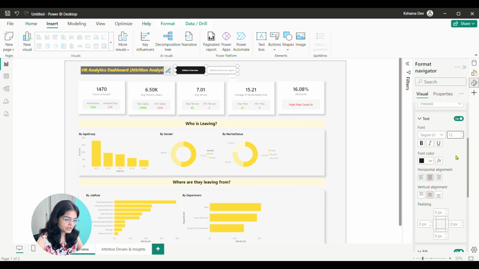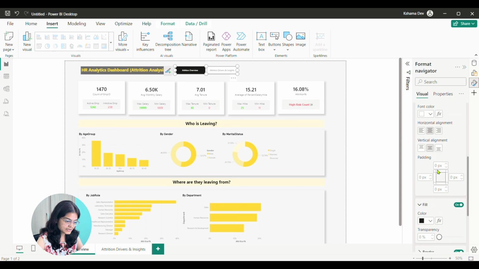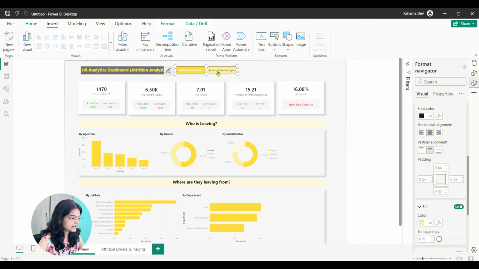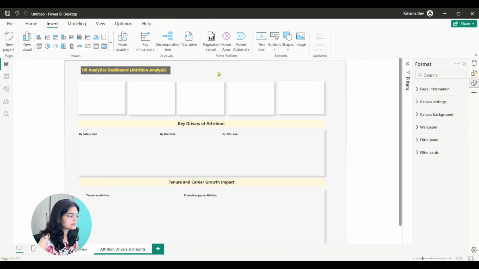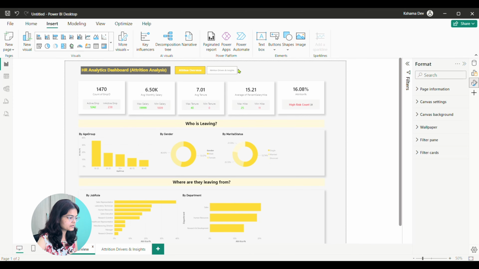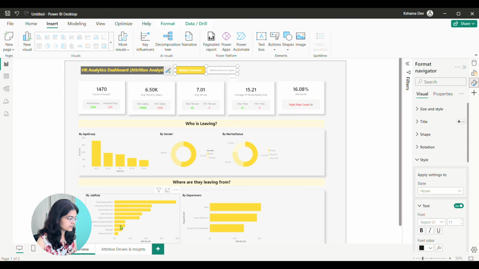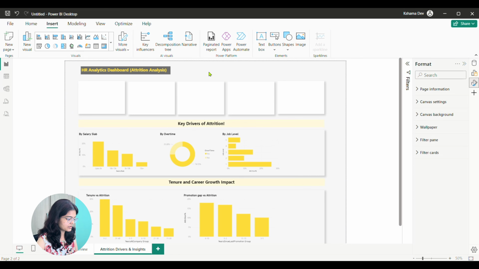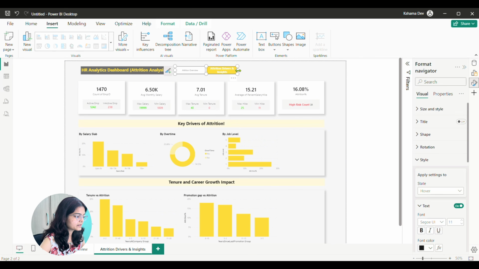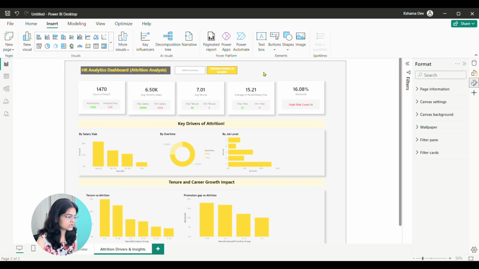It should be bigger. If we select, then also, now see, if I hover here, the color is changing. If I just right click, then it will take me here. Okay, I think done. I'll just copy this and paste it here. So now, since we are on this page, it's showing attrition drivers and insights in bold and everything. The formatting is visible, right?